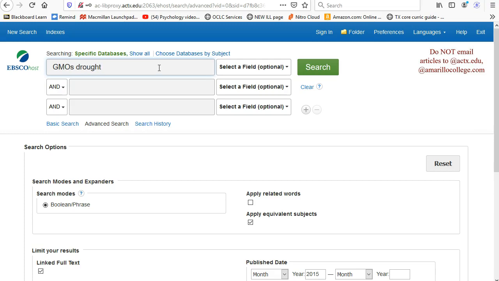These are actually two different concepts, both related to my research question, but still separate subjects. I'll put a single concept in a single search box. So GMO goes in the top box and drought in the second.